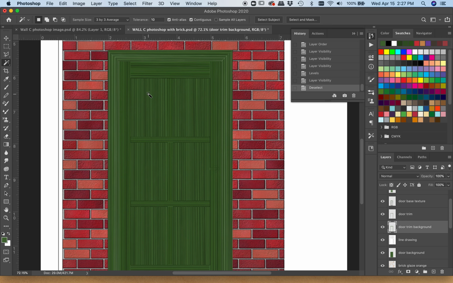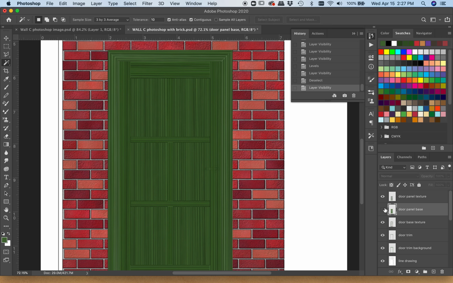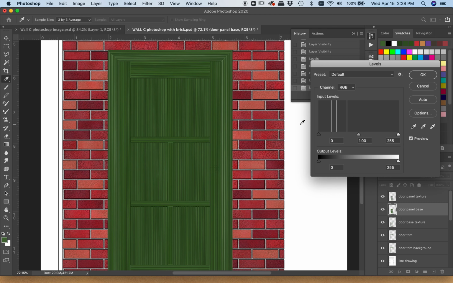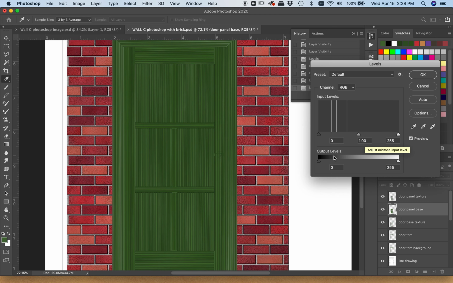So next we want to do the panels. And I have already made a panel base. You can't tell because it's turned off behind that green background. But I've already made this panel base. I'm going to do the same thing. Go to Image, Adjustments, and Levels. Notice, and actually this is true for most of the tools, there's a shortcut. So if you learn those shortcuts, it makes things a little bit quicker to process.